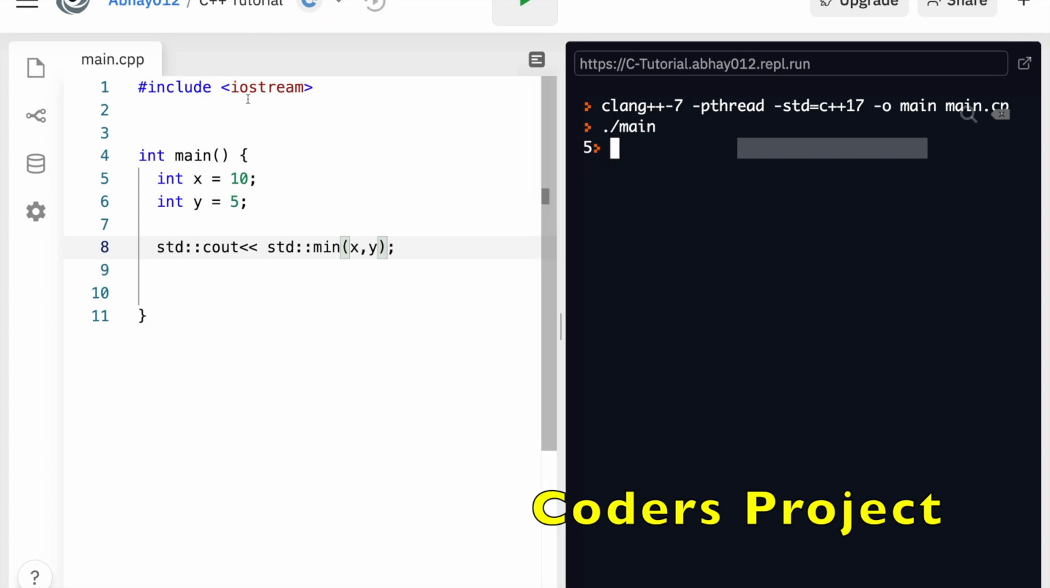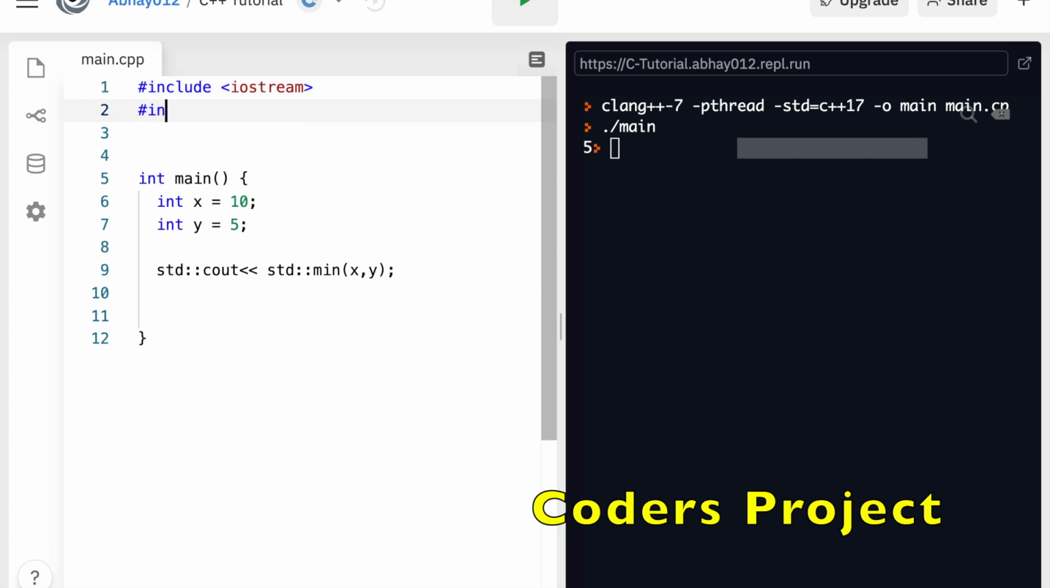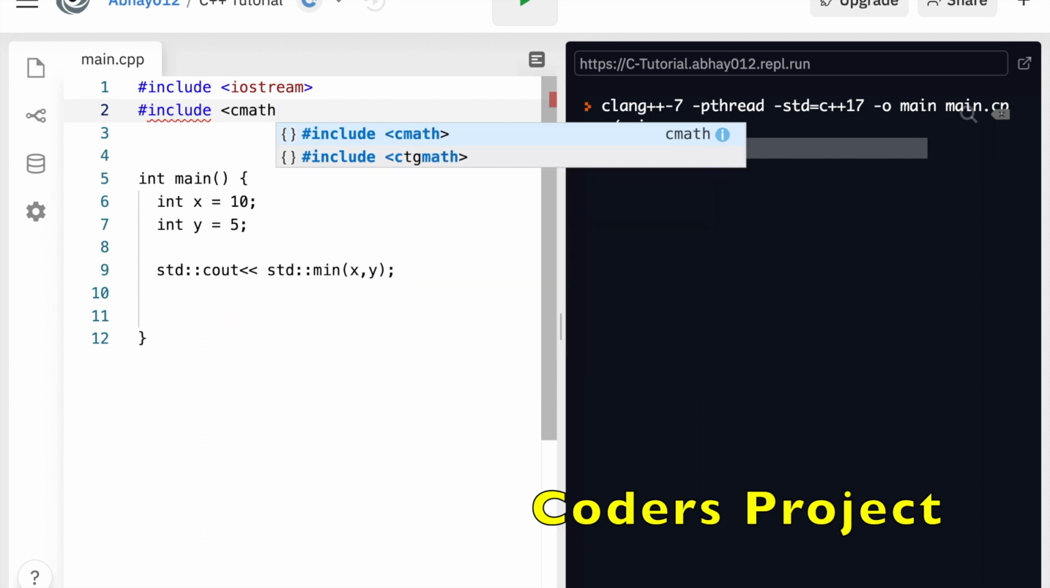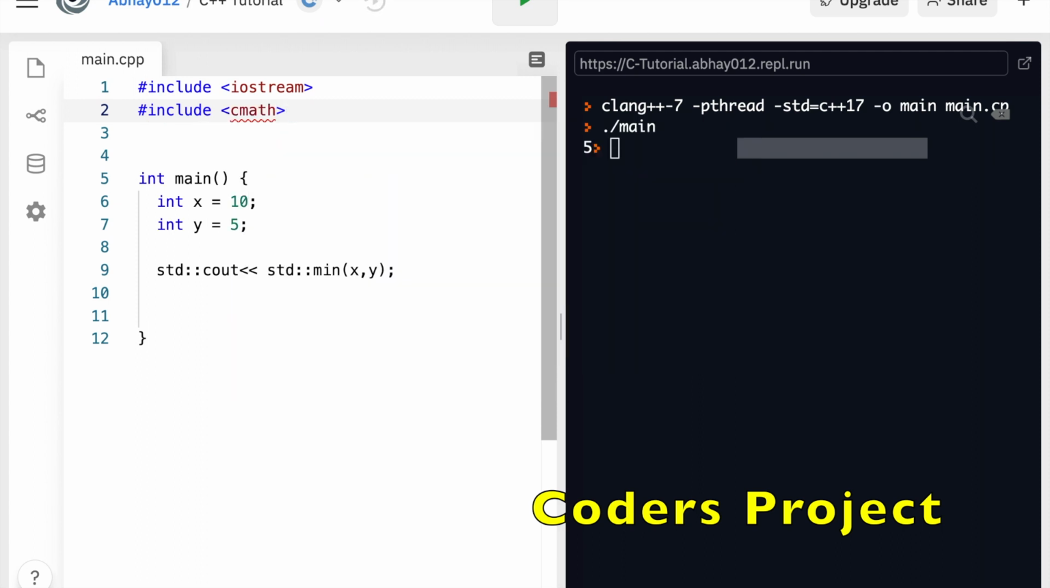So now we are going to be using the cmath header. We're going to be including the cmath header file. So you just have to type include cmath and then close the brackets. So we're including the cmath library over here. And now let us perform some operations like finding the square root, rounding off the number, and the natural log. We'll see what operations are available.